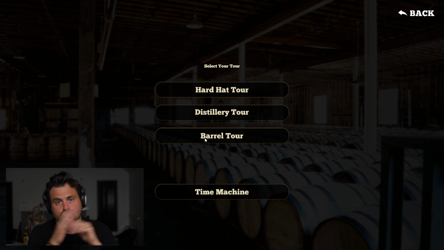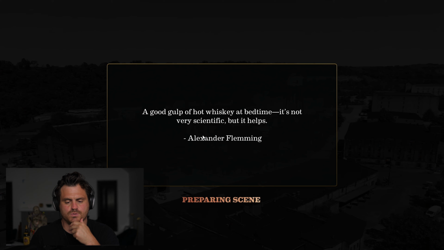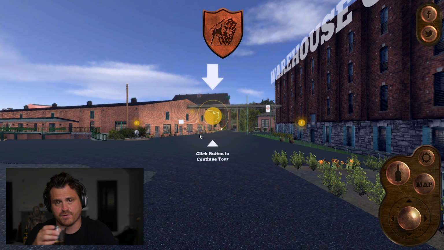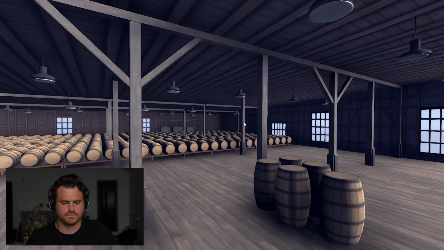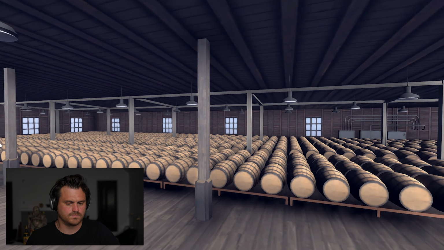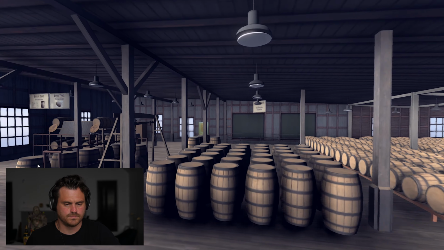We're all done. Should we do the other tours? I think we should do at least the barrel tour and see what's going on there. I want to see what happens to the barrels. I don't know about you guys, but I do. I want to know where my Buffalo Trace comes from. Look at all those barrels. Amazing.